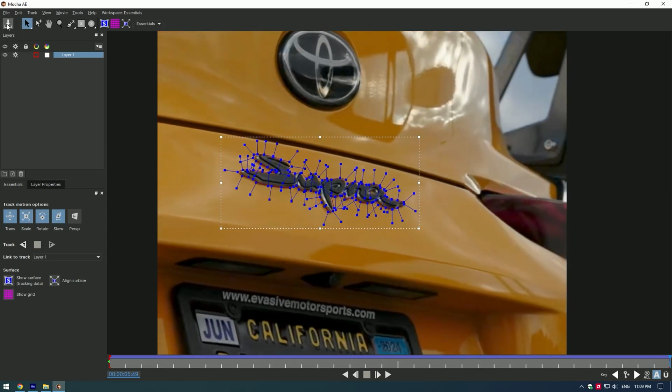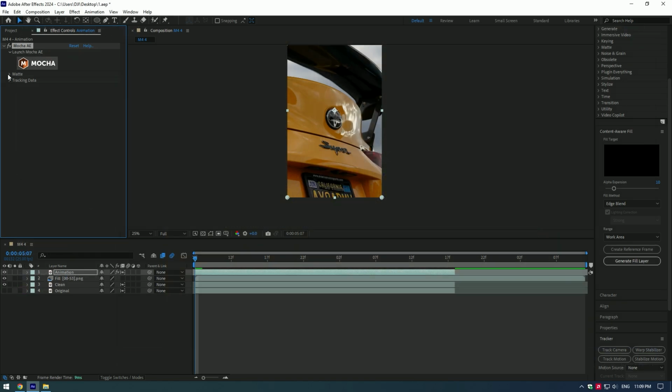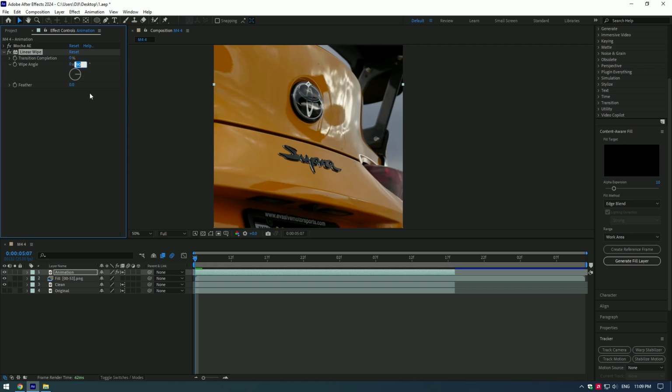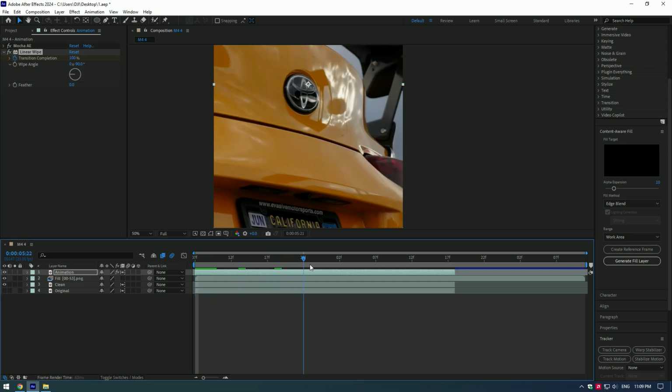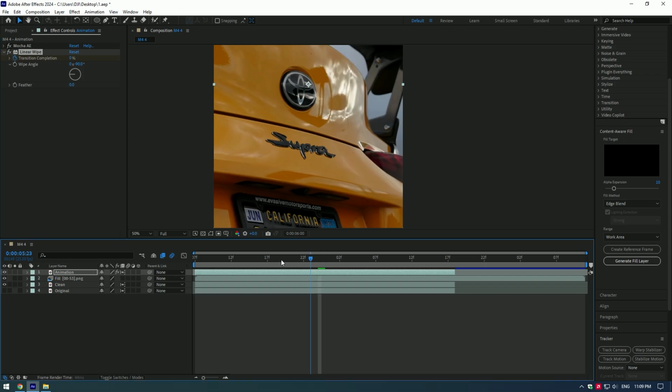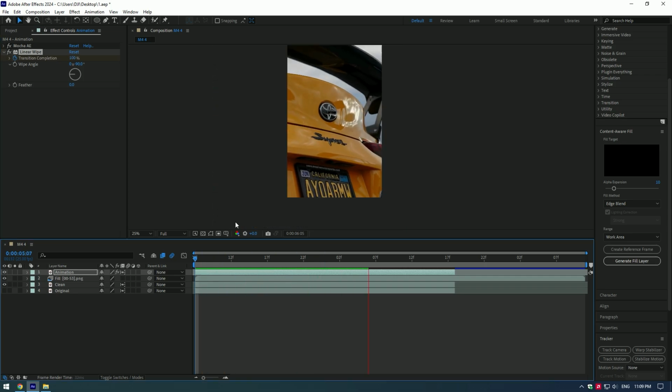Click the save button and close Mocha AE. Open matte and enable apply matte. Add a linear wipe to the layer. Change wipe angle to minus 90. Make a keyframe for transition completion at the start and set value to 100%. Go a few frames forward and set the value to 0. Almost done, let's add some effects on it.